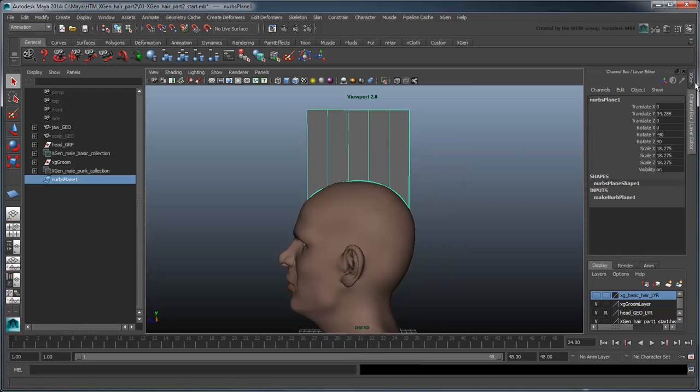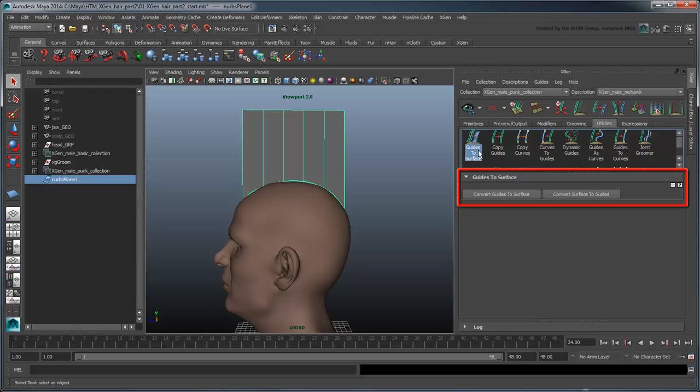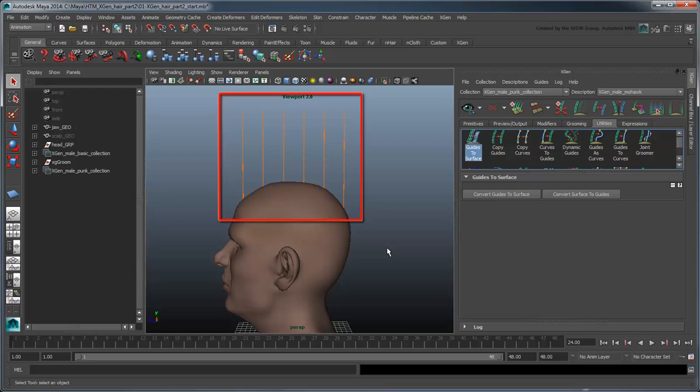Now in the XGen window, click the Utilities tab, and then the Guides to Surface utility. The selected utility appears in the space below. Click Convert Surface to Guides. Maya automatically generates 6 guides, which stretch from the scalp to the top of the plane. It's not perfect, but we can make some manual adjustments, just as we did in the previous movie.